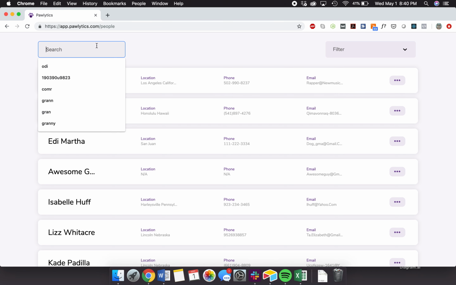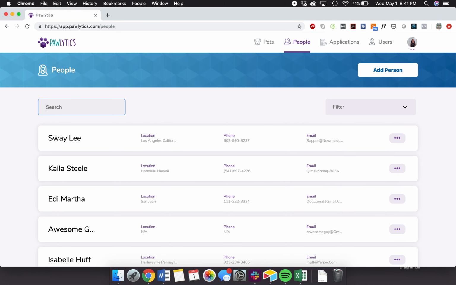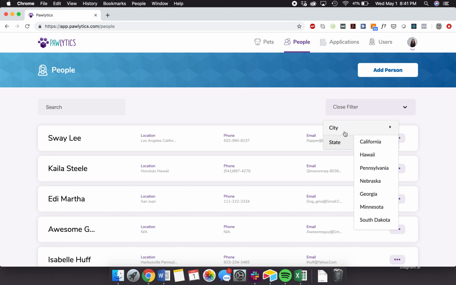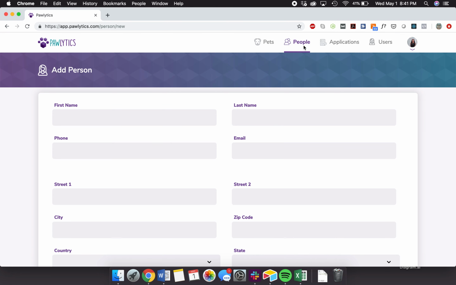You can search people. So let's say I want to look for the awesome guy. He is right there. And I can filter by the city and state that people are in as well. Alrighty, you can add a new person from here as well, just by adding in their basic information and hitting save.